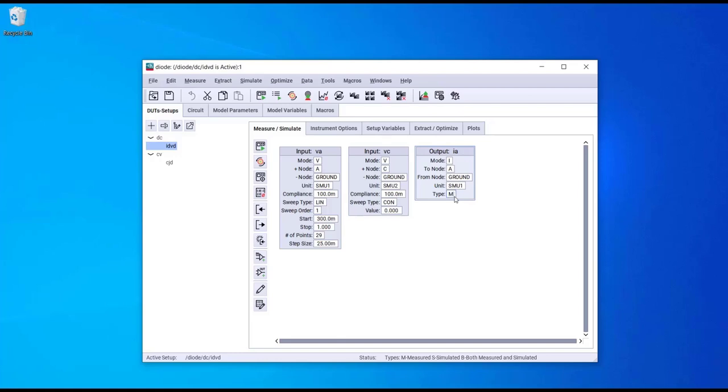You can use M for measurement and S for simulation and B for both measurement and simulation. And for the input part, you can define the mode, the node. The unit is for the measurement. It corresponds to the SMU you use for the measurement. And also you can set compliance and sweep type and order the points.